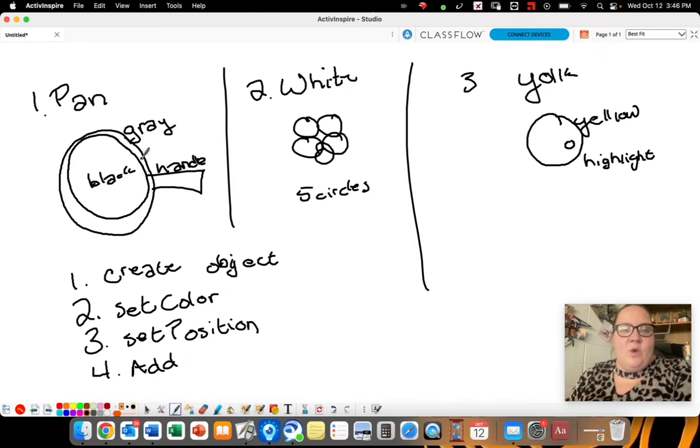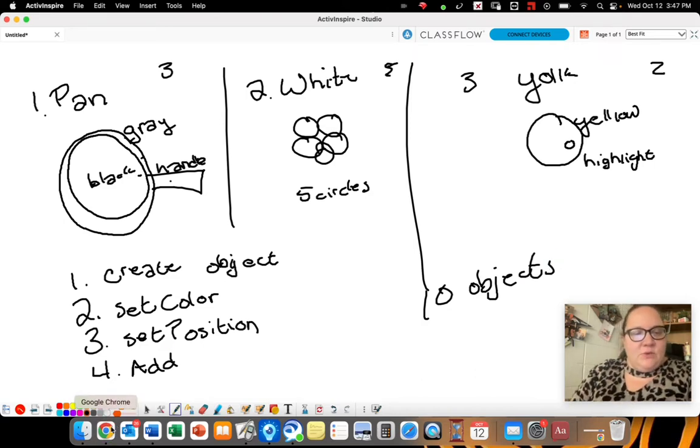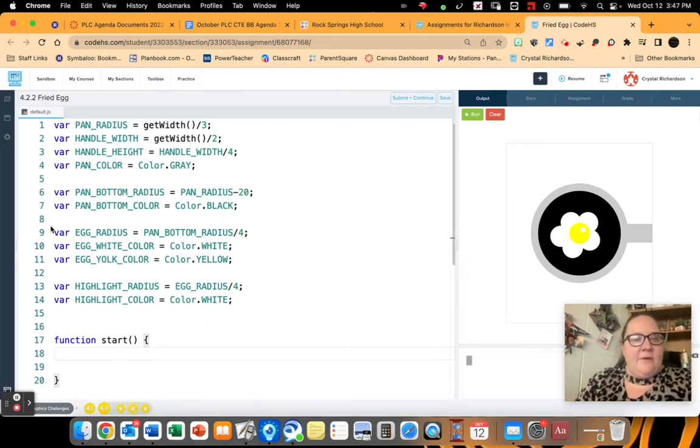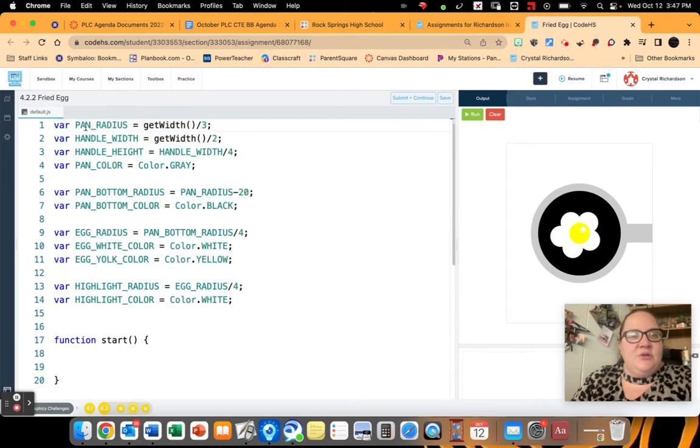Now I have 1, 2, 3 parts for the pan. I have 5 circles for the egg whites, and I have 2 parts for the yolk. So altogether, that's going to be 10 objects that I'm going to be working with in my actual program. All right, so let's go to our editor. The program gave us a whole bunch of pre-made pieces. It gave us a bunch of radius, widths, heights, colors, already pre-made for us. So we're going to use a lot of that math. That's going to make things go faster.